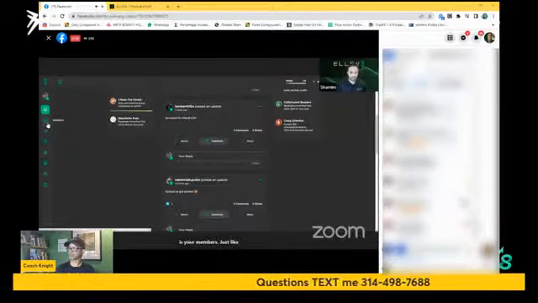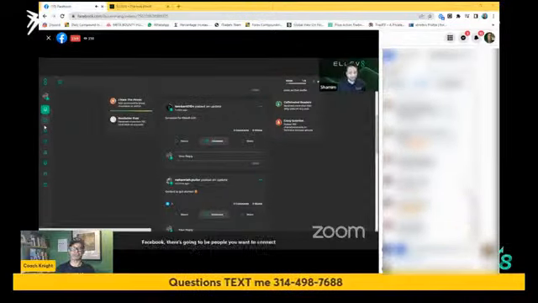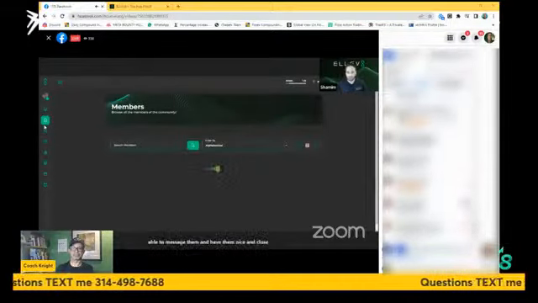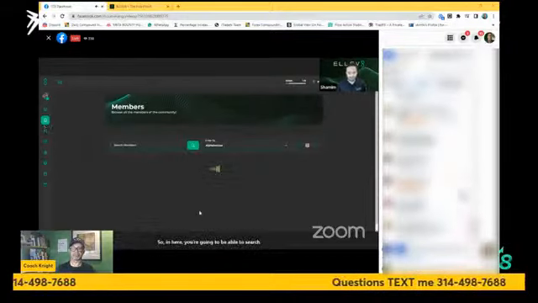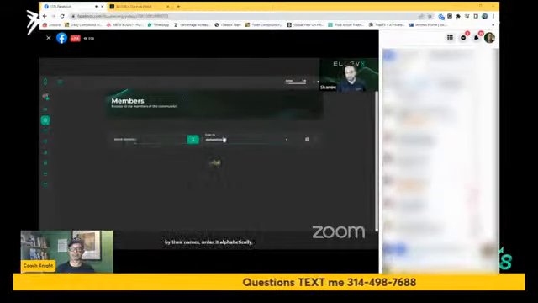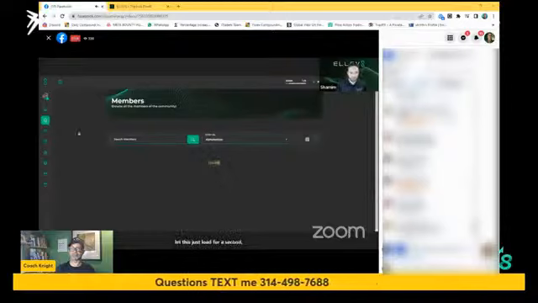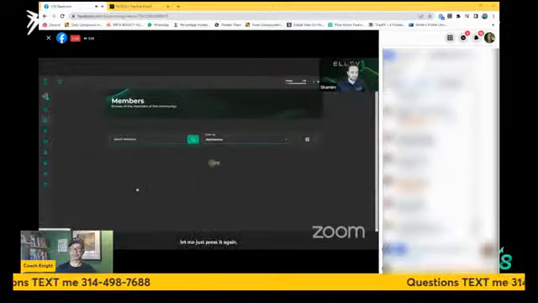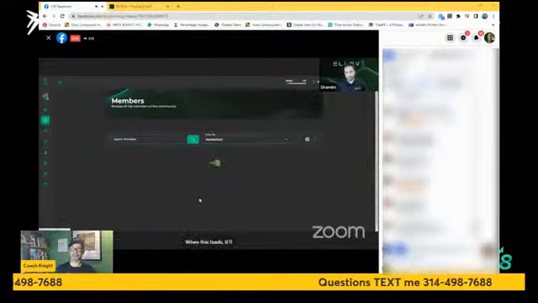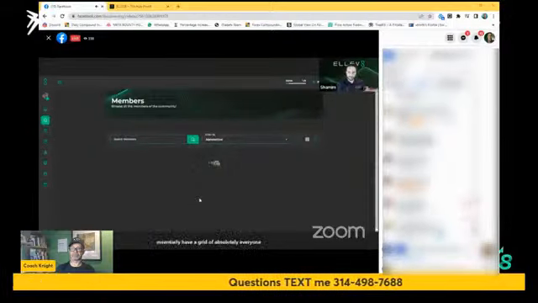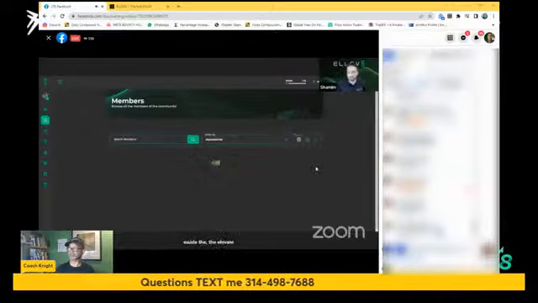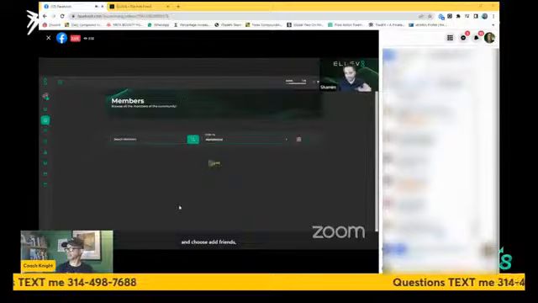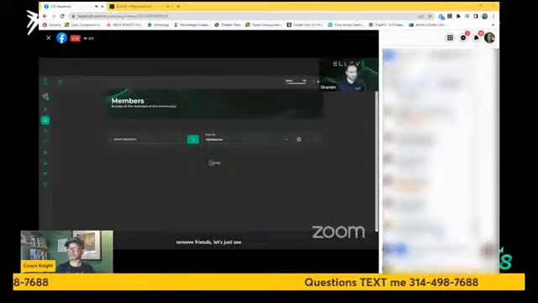Now, the second button is your members. Just like Facebook, there's going to be people you want to connect with, request as a friend, be able to message them and have them nice and close. So in here, you're going to be able to search by their names, order it alphabetically. Let this just load for a second. When this loads, it'll essentially have a grid of absolutely everyone inside the ELLEV8 community. And you can just go through and choose add friends, remove friends.